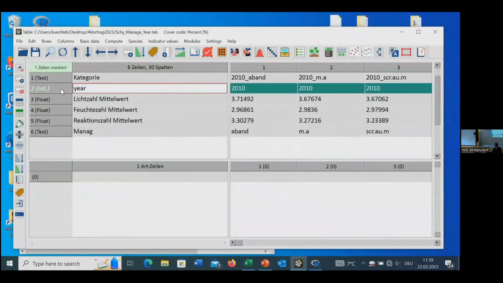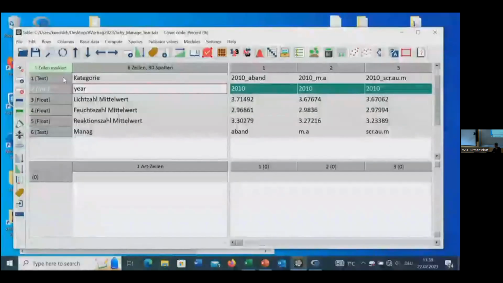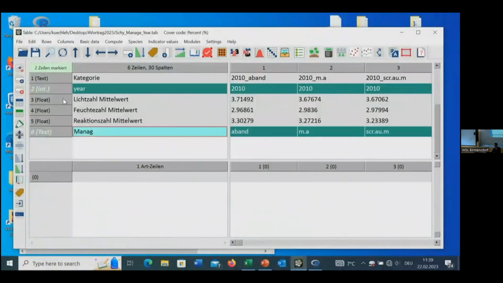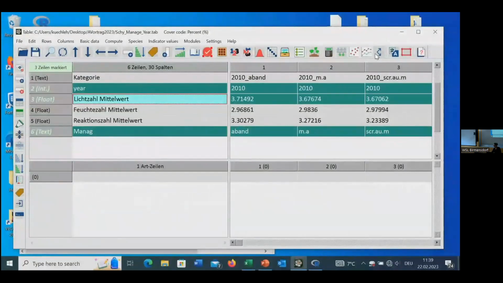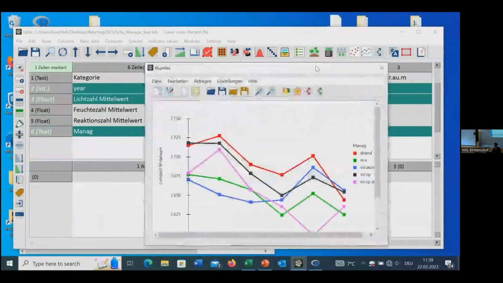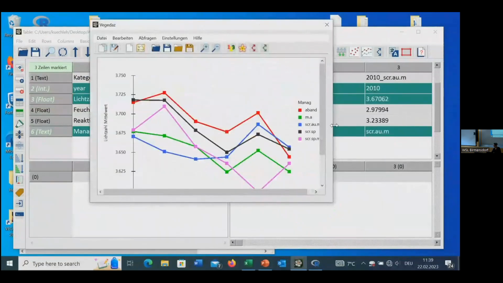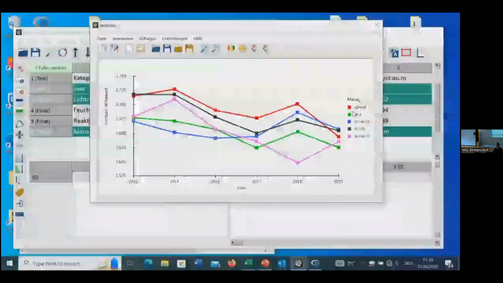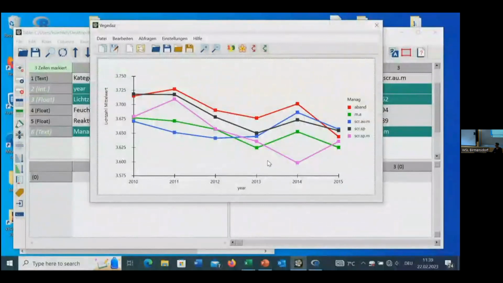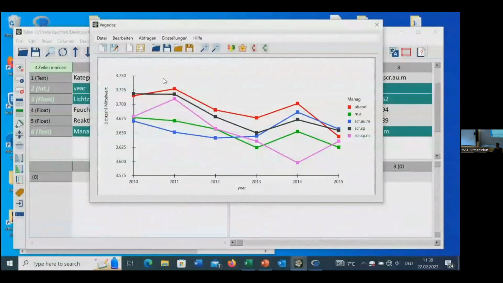And now we look whether that works. I have the category, it doesn't matter when it's here, but the year and the light value. I will now look. Yes, it works. I have now this line diagram of the 5 management types over time. How was the light value in the development?